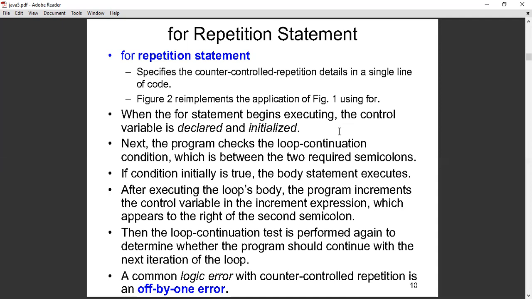So when the statement begins executing, the control variable is declared and initialized. As you can see, it was initialized as 1. You start from 1. Then the program checks the loop continuation condition, that is, we said from 1 to 10. And if the condition is initially true, the body statement executes. After executing the loop body, the program increments the variable by 1, as we saw there. Remember, the common logic error with counter-controlled repetition is the off-by-1 error.